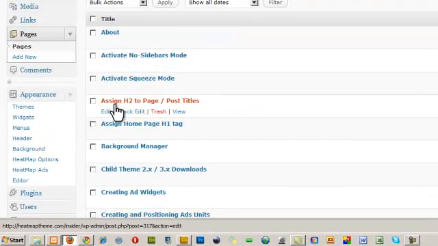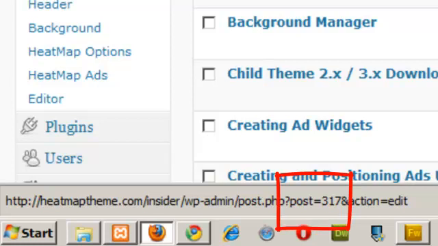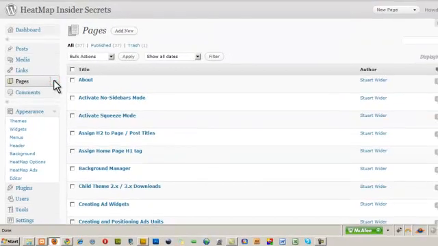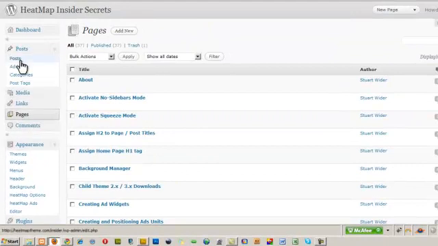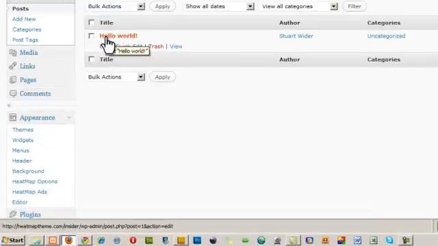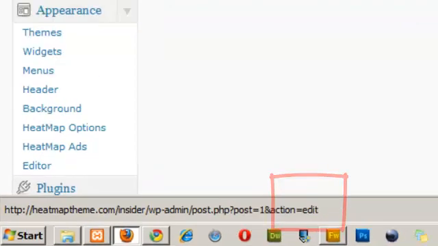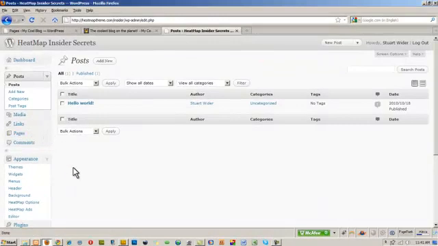If I run down a bit further, I can see that for this particular page, the post ID is 317. And it's the same for posts as well. So if I go into posts, there's only one post in here. But if I just run my mouse over it, I can see that the post ID for this is 1. So these are numbers that you would stick into the features that require an ID.